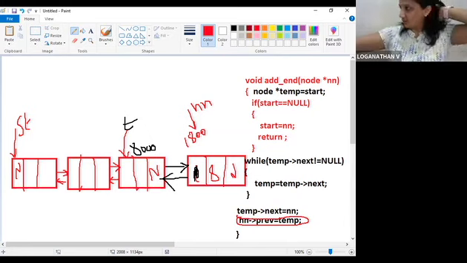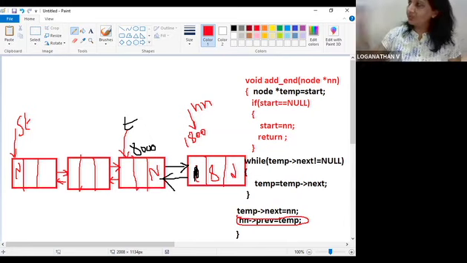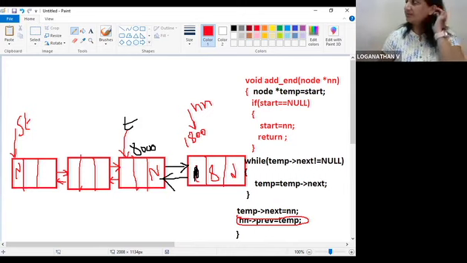I don't want you people to just take down the program. You do it yourself in the lab. Because you know single linked list, you should be able to do this extra code. I know you people can do it. Just take care of the diagram, use the diagram to help, and write the code. You will write it. I know.